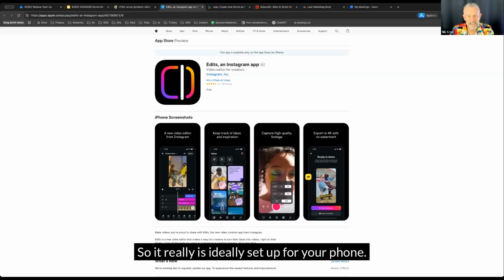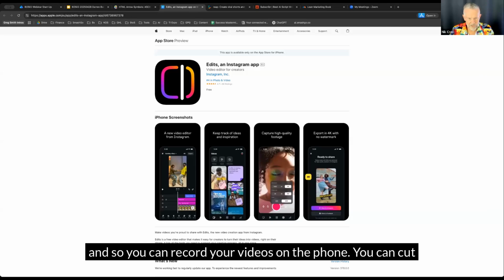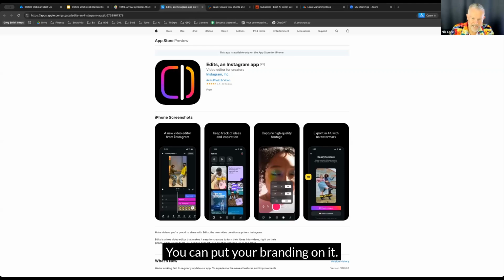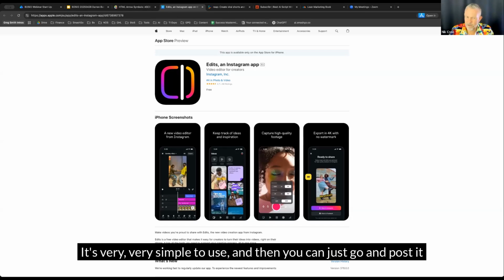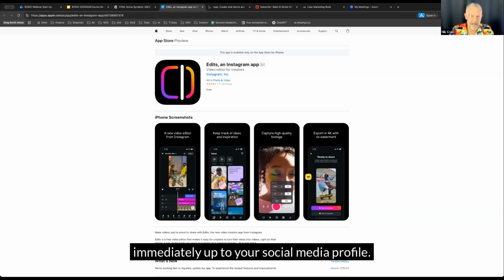So it really is ideally set up for your phone. There's no desktop app for it at the moment, so it is a phone app, and so you can record your videos on the phone, you can cut them up, you can caption them, you can put your branding on it, you can put text overlays over it. It's very, very simple to use, and then you can just go and post it immediately up to your social media profile. So that one there is called Edits from Instagram.